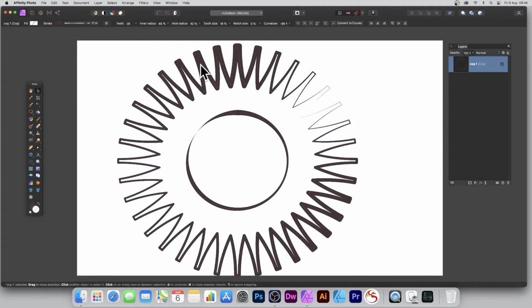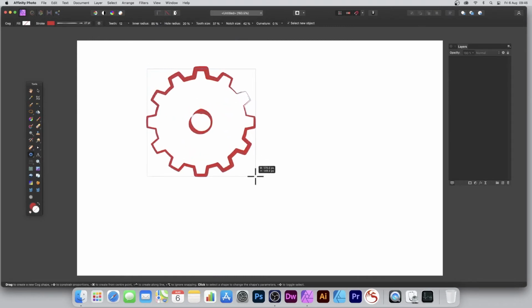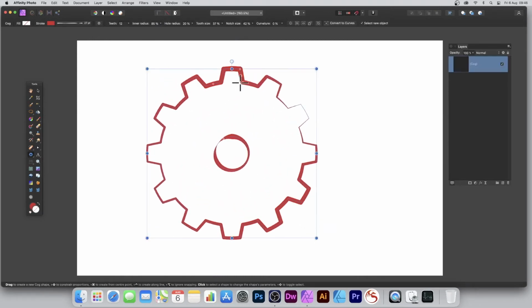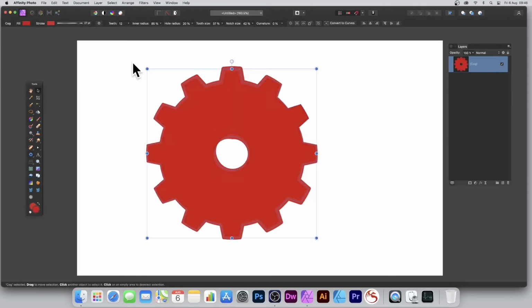Anyway, let's just go back to a more basic design there. What you can also do, of course, and I'm going to put fill again. I'm just going to add some colour back into that again.